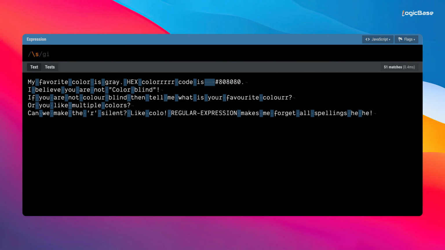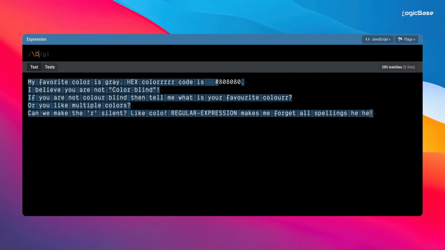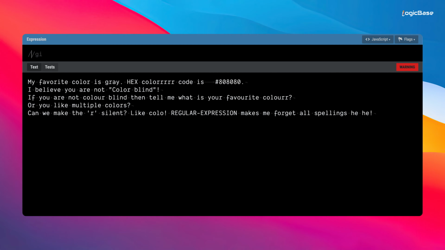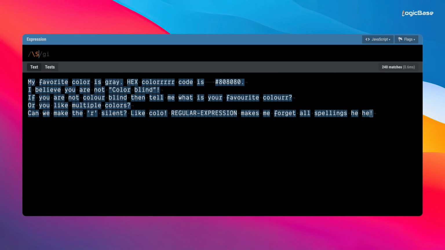Now, if we use uppercase letters, we get the opposite behavior. For example, uppercase \W will select everything except word characters. Similarly, \D will select everything except numbers, but it won't include new lines. Spaces, tabs, and so on are included. Also, if we use uppercase \S, it will select everything except white space.